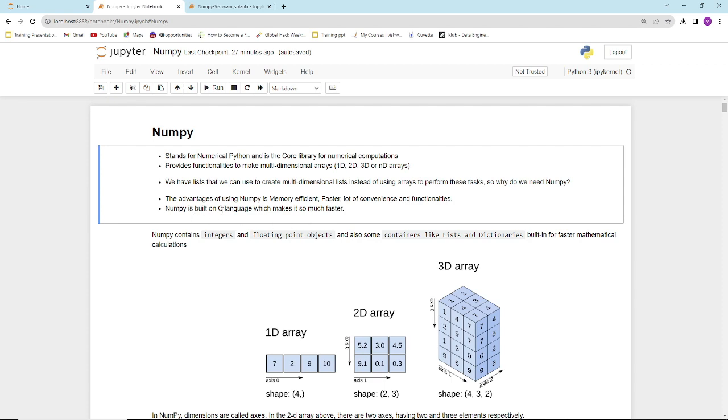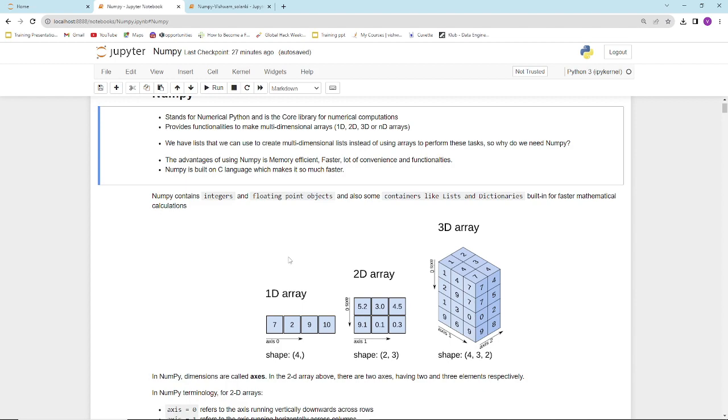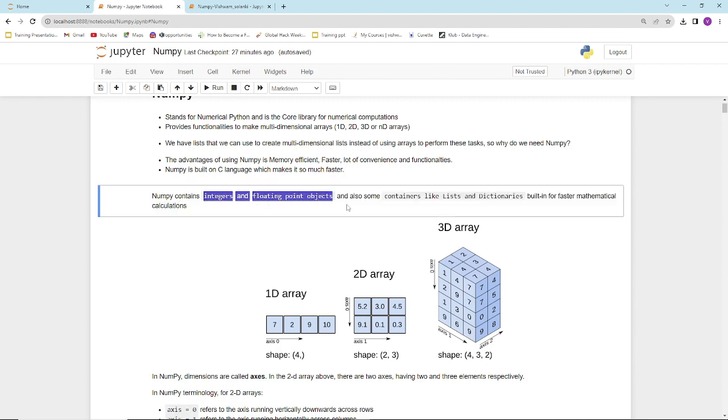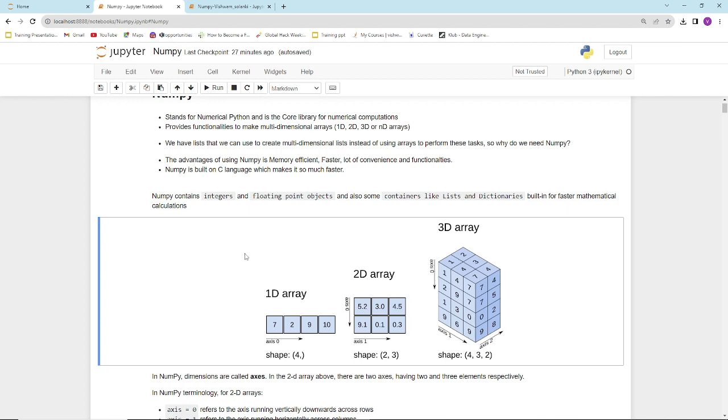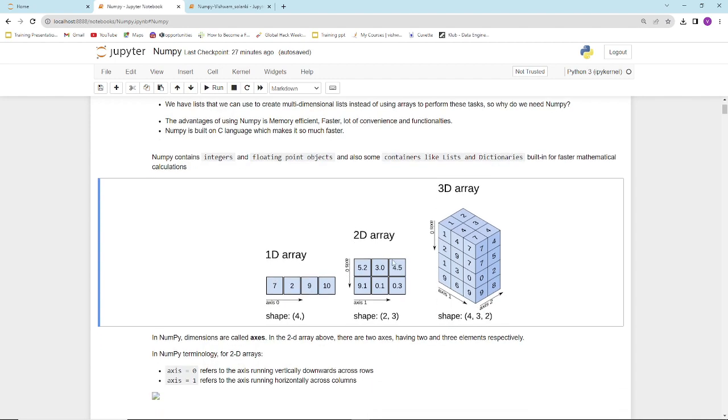NumPy is built using C language, which makes it much faster. As you know, Python is a little bit slower, but NumPy is built in C language, so it is faster. You can see NumPy contains integers, floating points and objects. Containers like list and dictionary are built faster in mathematical calculation. So that's why NumPy is used in lots of applications in mathematics, data science, Python and lots more. So here is a pictorial form of 1D, 2D and 3D arrays.